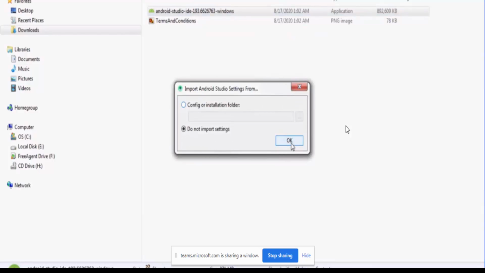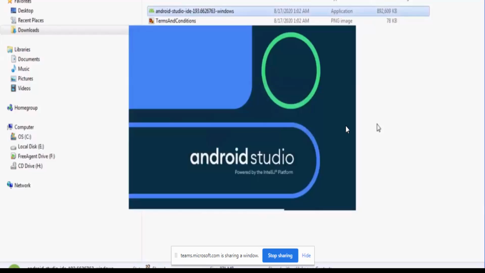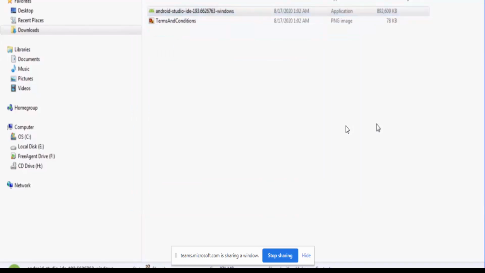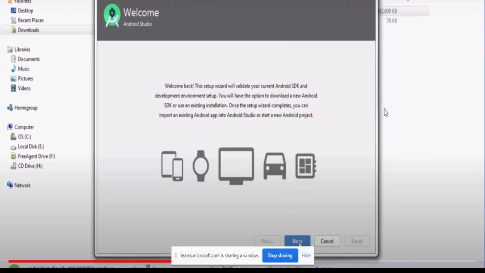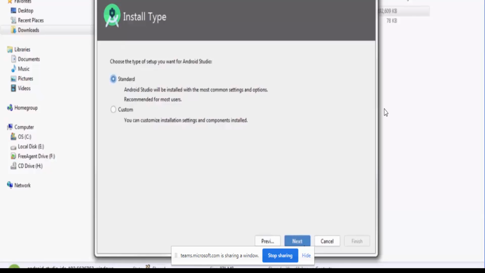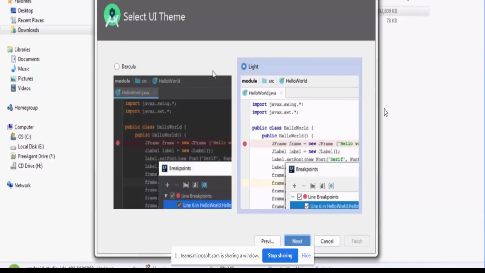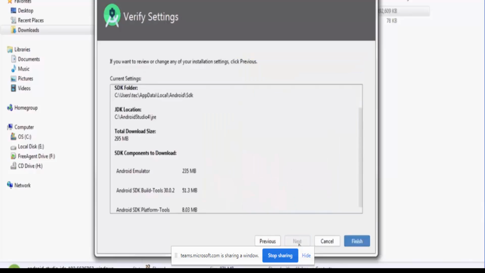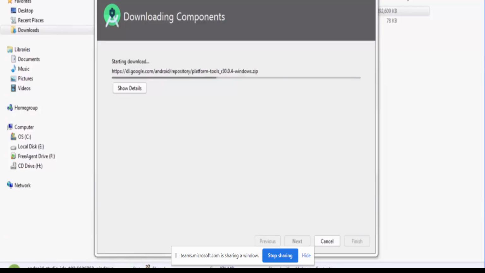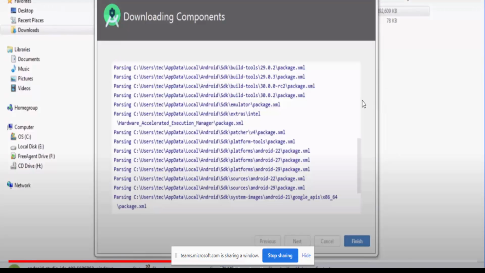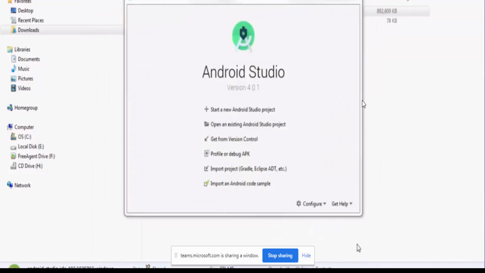After that, you see this window, do not import settings. Click on it, then another welcome Android Studio window appears. Click on next, then choose standard installation. Then here you can choose whether Darcula or Light IDE theme depending on your choice. Then click finish to finish the second part of the installation. And here Android is downloading some components, then extracting them.